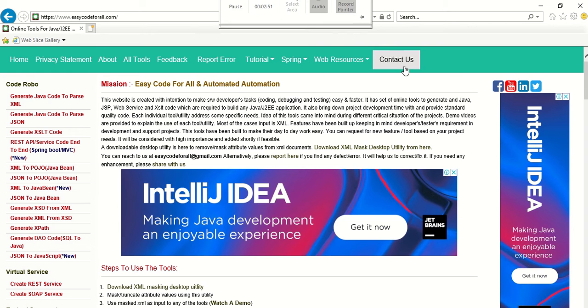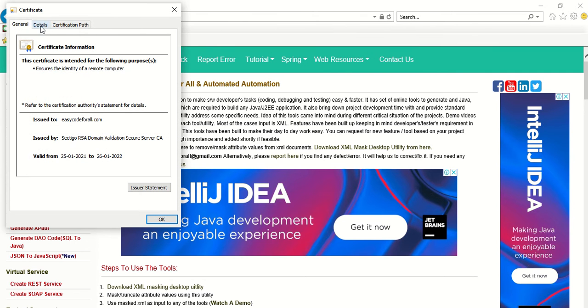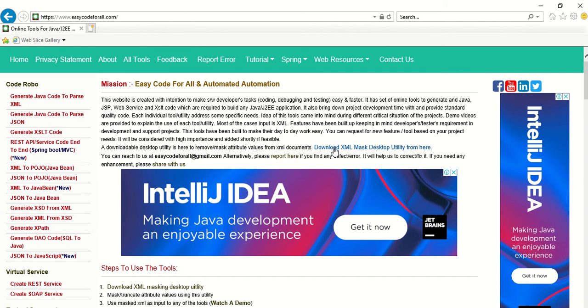And if you click on this link, you can view the certificate details. Okay, so here you can see the details. So let's go to the details on implementation.